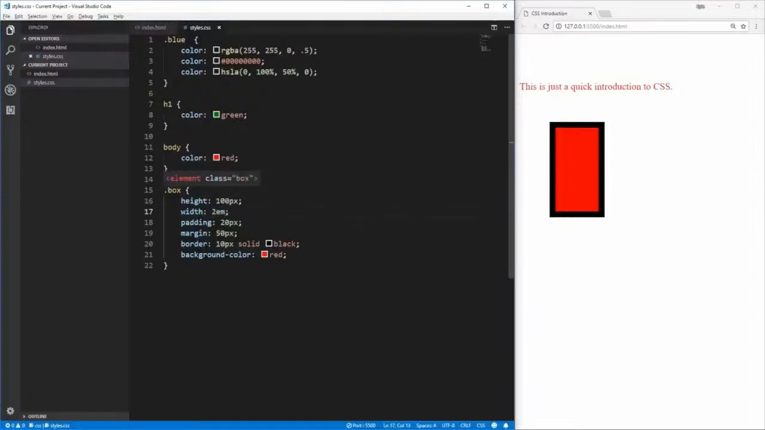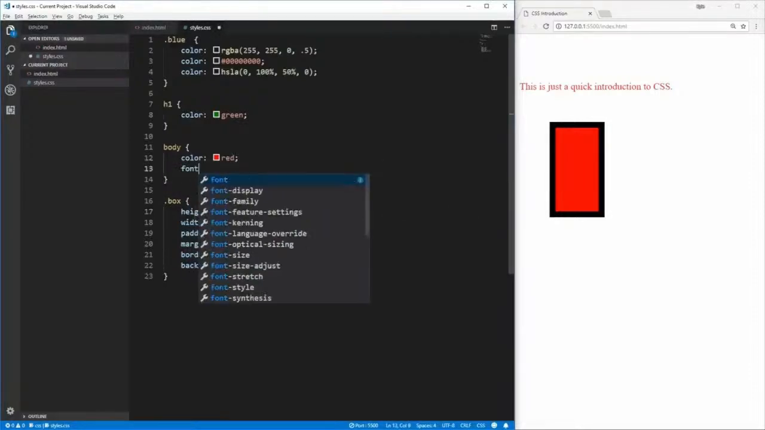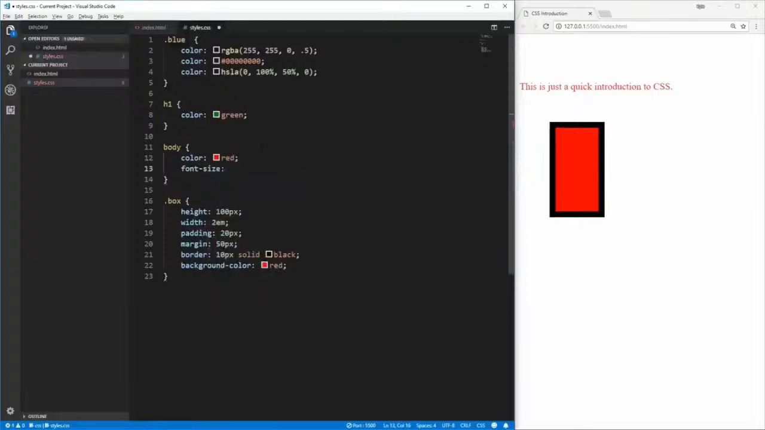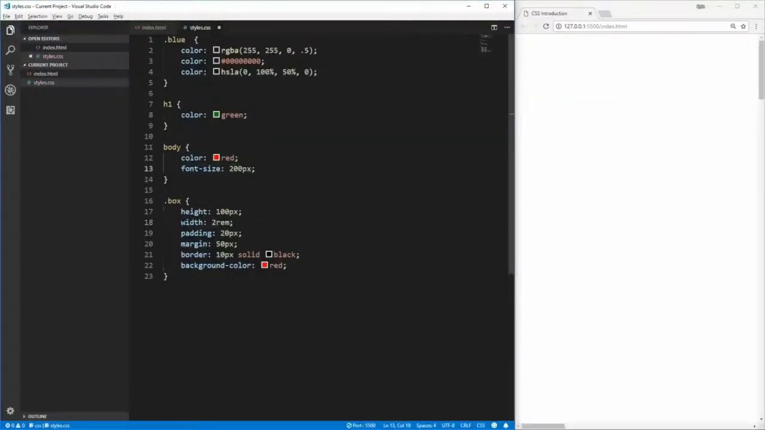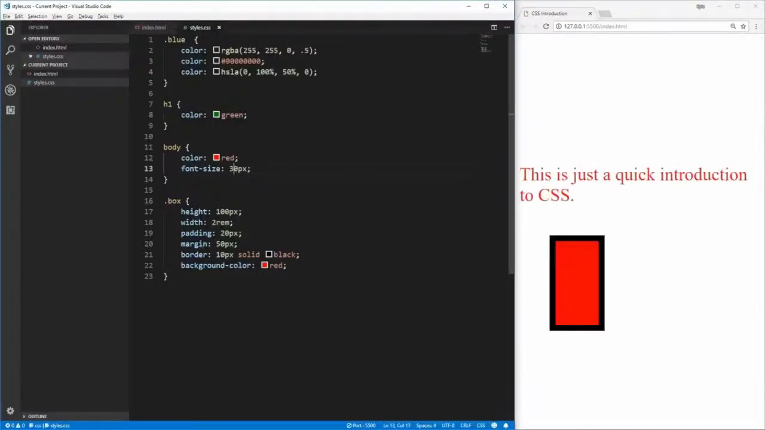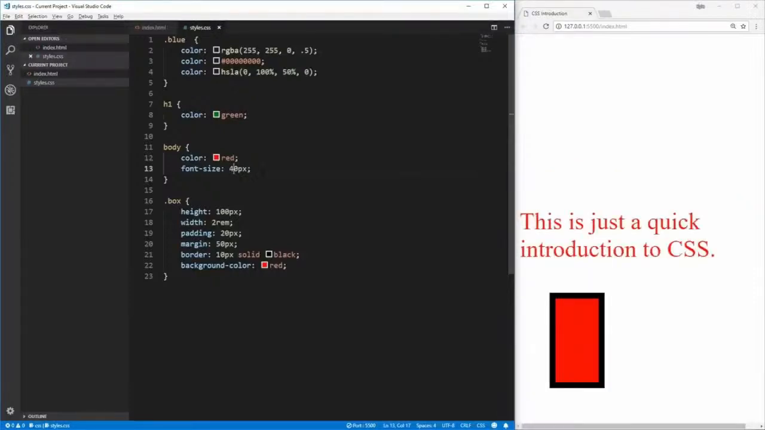So this box has a parent of body. So if we change the font size on this body to be 20 pixels, you'll see that our actual box gets wider. But if we used REM here, the size of the box stays the same, even if we bump this up to 200 pixels, for example. Let's do 30 actually. As you can see, bump it up to 40, still doesn't change the size.